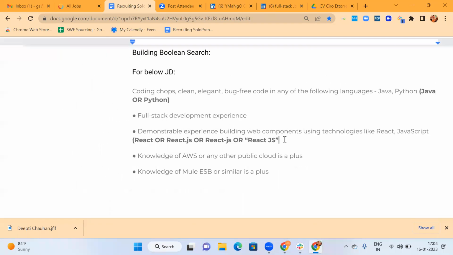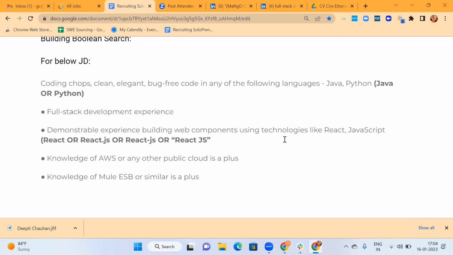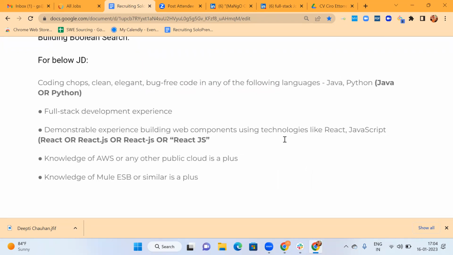Shiv, just this React JS last one within brackets, if we don't add brackets, will that not work? Wait a second, let me come back to that last one.